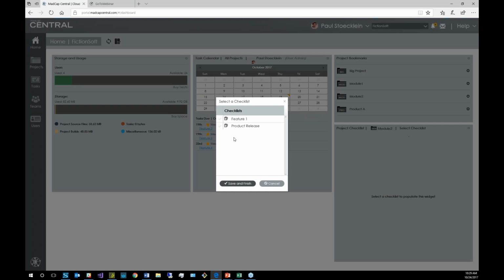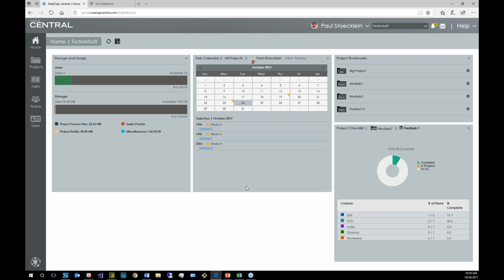So I go back to the checklist and I go, which one do you want to show? Well, let's show this feature 1 checklist, go in here. So now anytime I open up this dashboard, I have a high-level look at how this checklist is going, and it'll just dynamically change as the checklist becomes more and more complete. So it's a real handy thing to have.